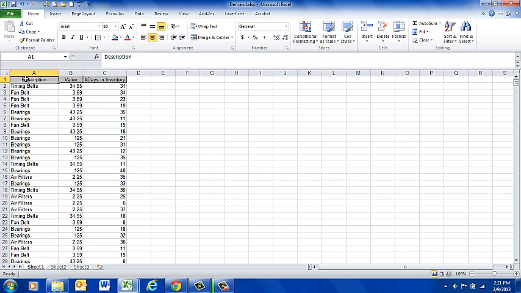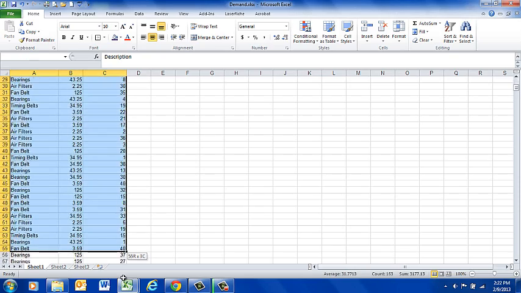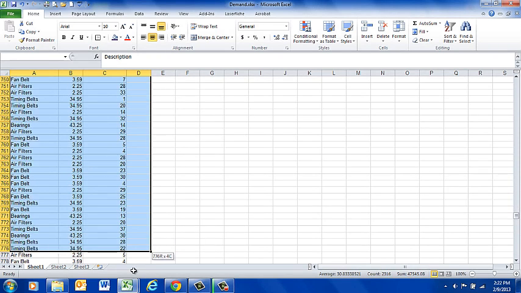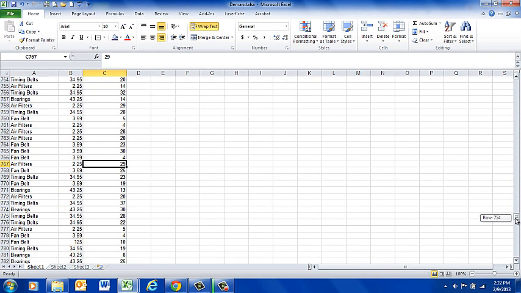I'm going to come up here in this corner. I could either click and hold and drag all the way down, but it's a big worksheet. There's almost 1,000 lines in here. So I don't really want to do it that way. It takes a long time to highlight it, as you saw. So I can grab it all at once.